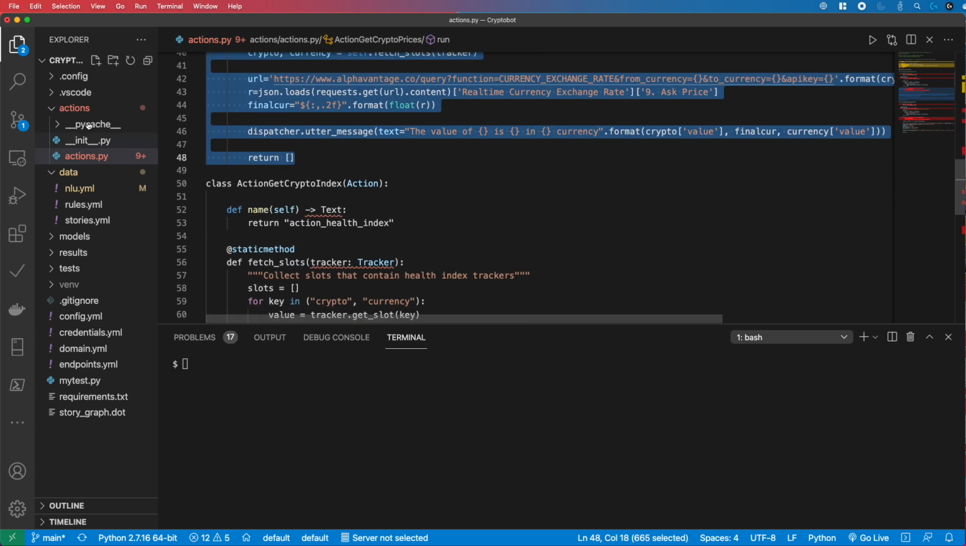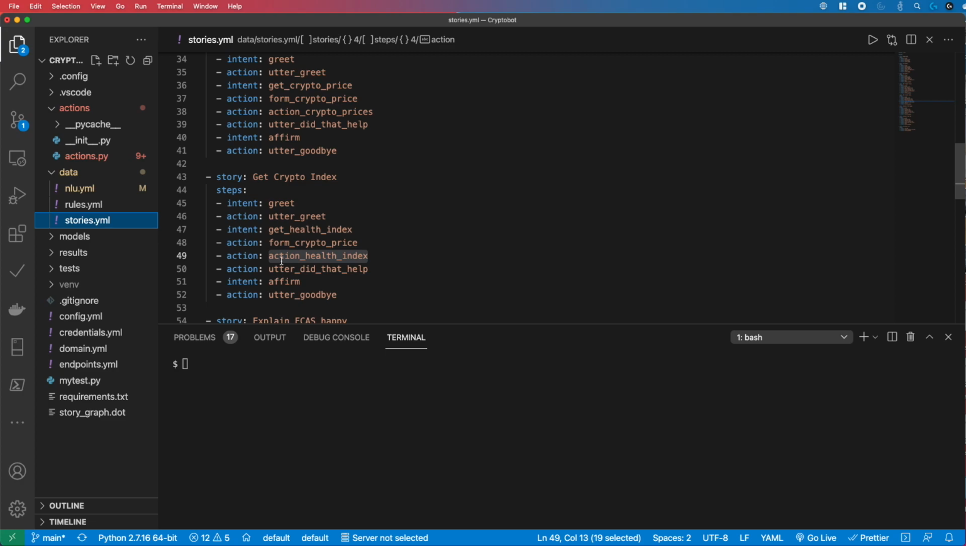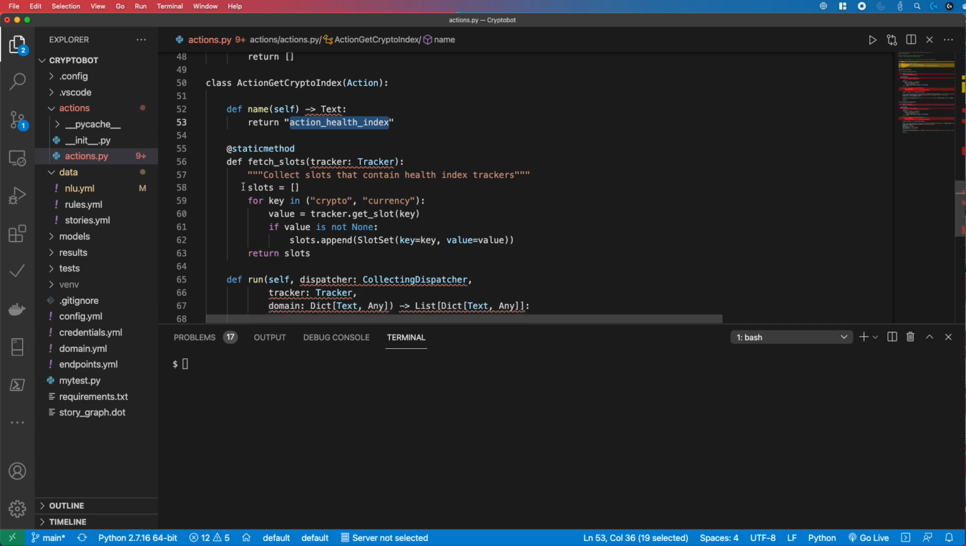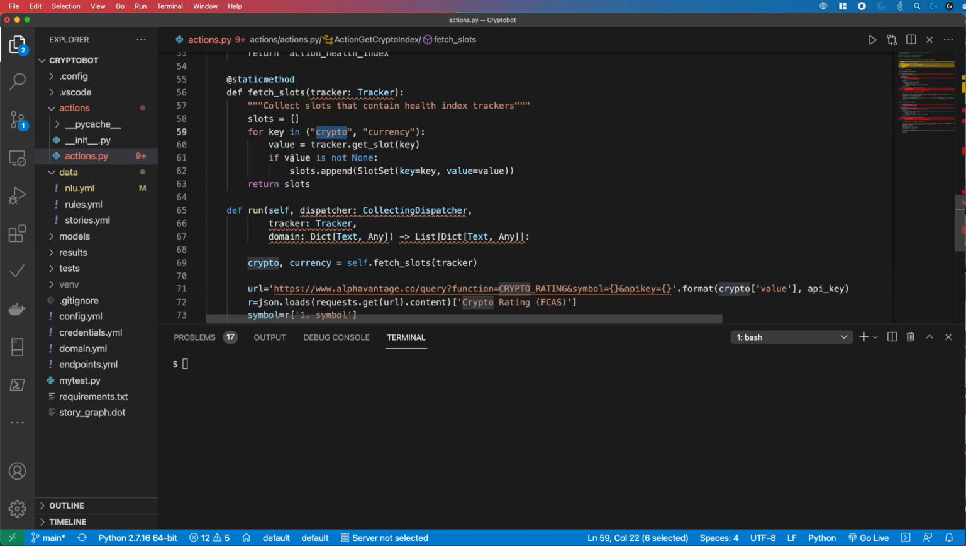But we wanted the one that said, if I go back to stories, the one that said action health index. So how does it know? So the way it knows is it goes here and it actually says in return, this action health index is how it knows to go and get a custom action, right? Based on what we wrote in the domain file. It's going to go there. It's going to say, okay, right now my slots are empty. The user hasn't given me any data on what they want. For key in crypto and then currency. So basically we're saying from that form, we're collecting crypto and currency. And if there's a value, let's append it and let's return those slots.